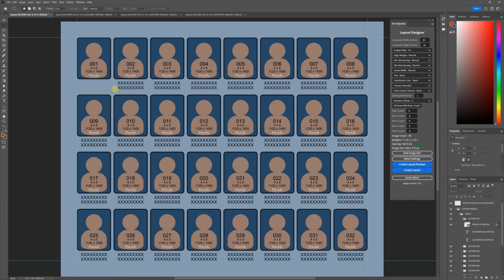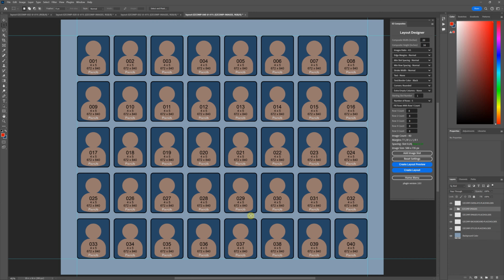So if you're wanting to build composites that don't have names, just know that when you build the composite, it's not going to change the layout when it builds it. It's not going to move images around or rescale them up. So it's best to create your layout without names if you know you're not going to be using them. That way you can create the spacing like you want it.